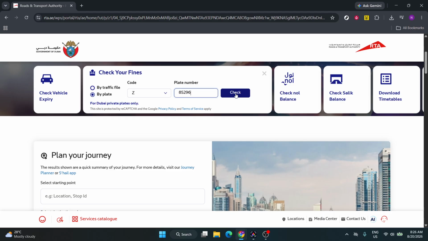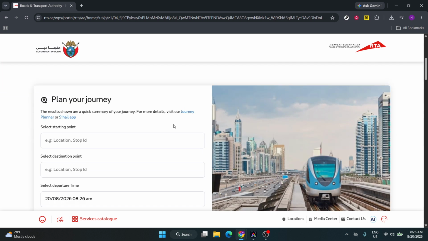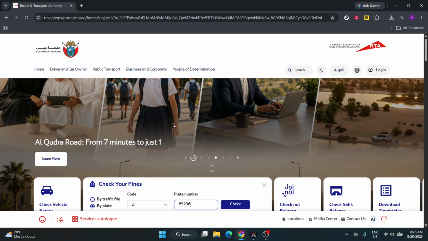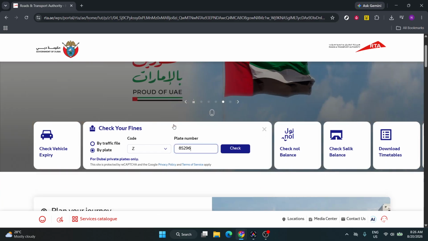As a quick tip, before making any payment, always review the fine details carefully to make sure everything matches your vehicle or traffic file. Also, if the page takes a moment to load, give it a few seconds, especially during busy times. That's it for this process. By following these steps, you can quickly locate your traffic fines online through the RTA website and move toward paying them in a simple and convenient way.